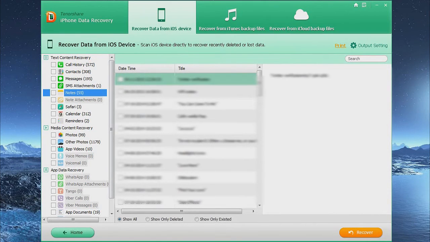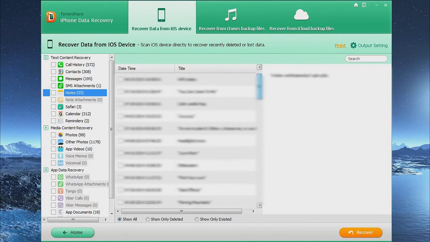So the next option we get is notes. Now as you can see, we do have a lot of notes on my phone, which I do have a lot of on my phone.